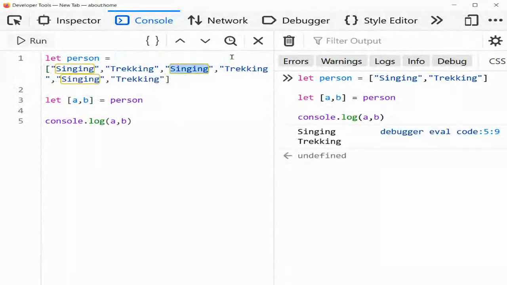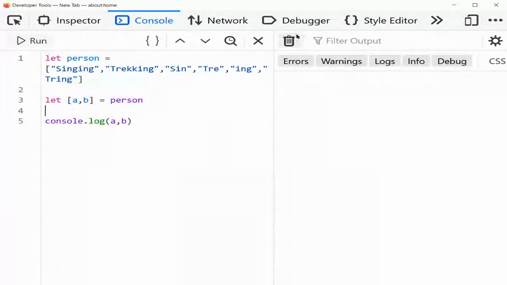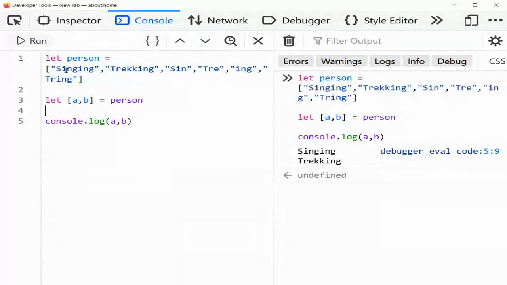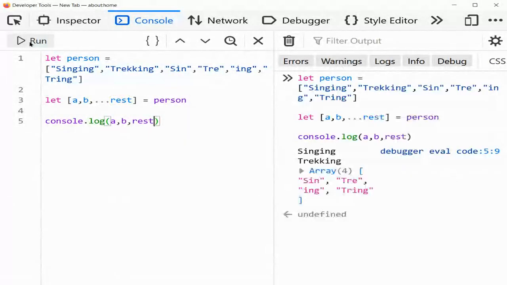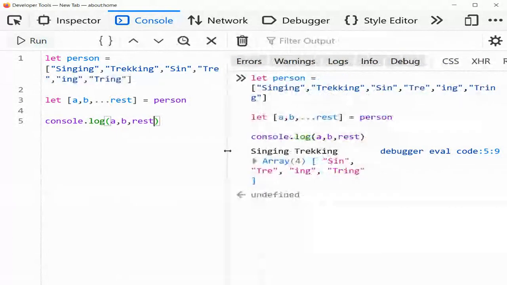Similarly, if I have multiple values, let's say inside this singing I have sing and then any number of values like this. Now if I'm doing a, b, whatever is my zeroth element will be copied into a, and whatever is my first element will be copied into b. Now if I use triple dot rest and try to access everything in this rest, let's see what happens. See, everything has been copied, right?